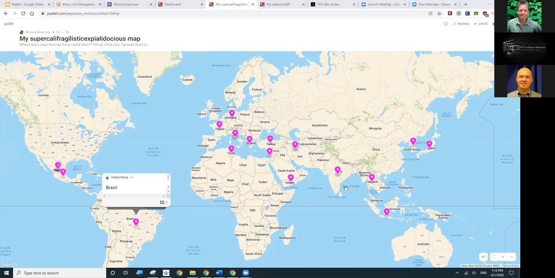If you're having trouble finding where to post, look around your page for a plus sign. A plus sign or a pencil should be in the dot. And once that opens up, you can type the name of the country or the name of the city.